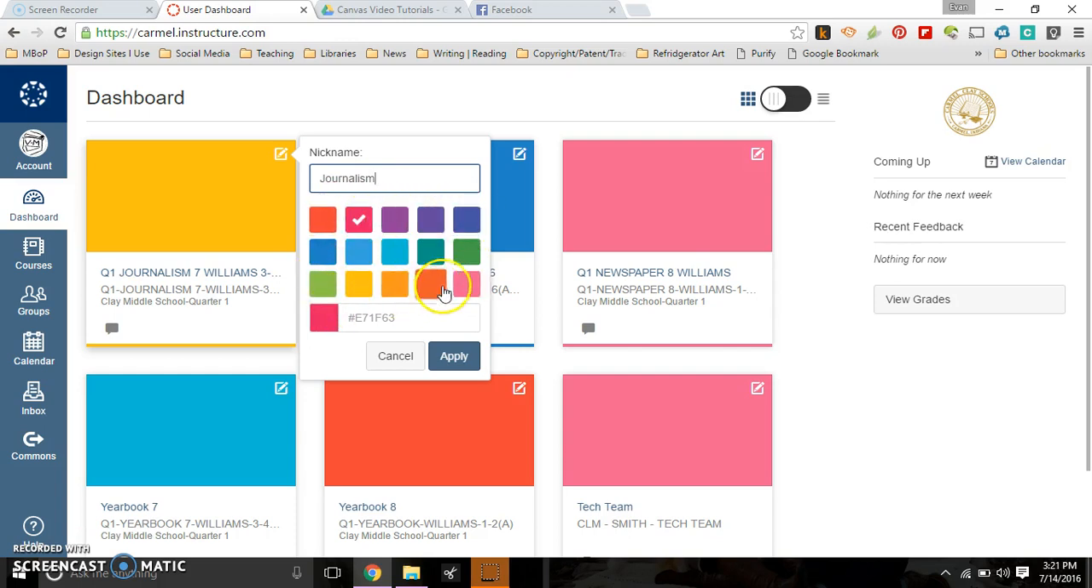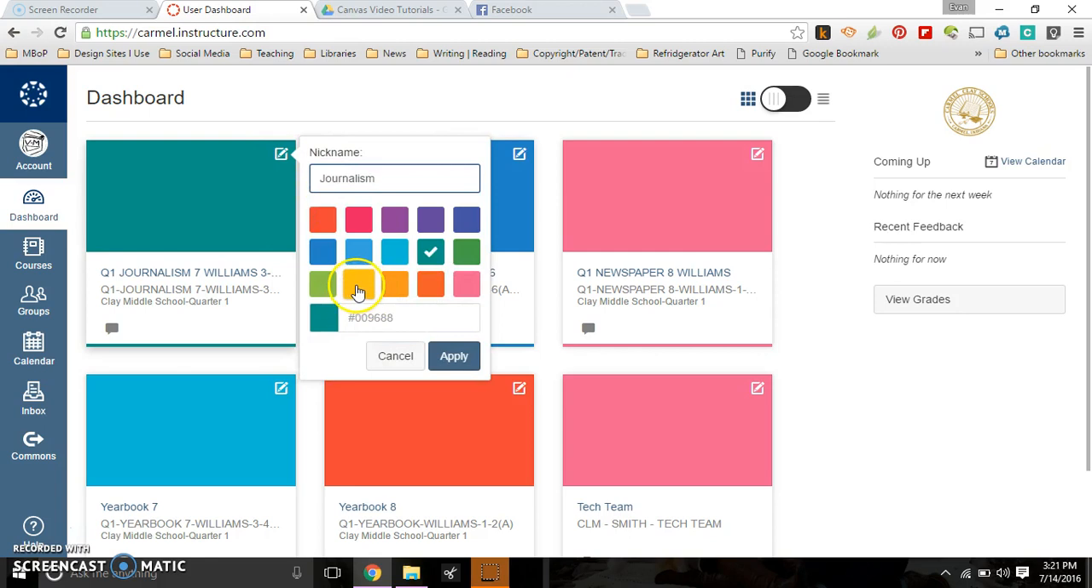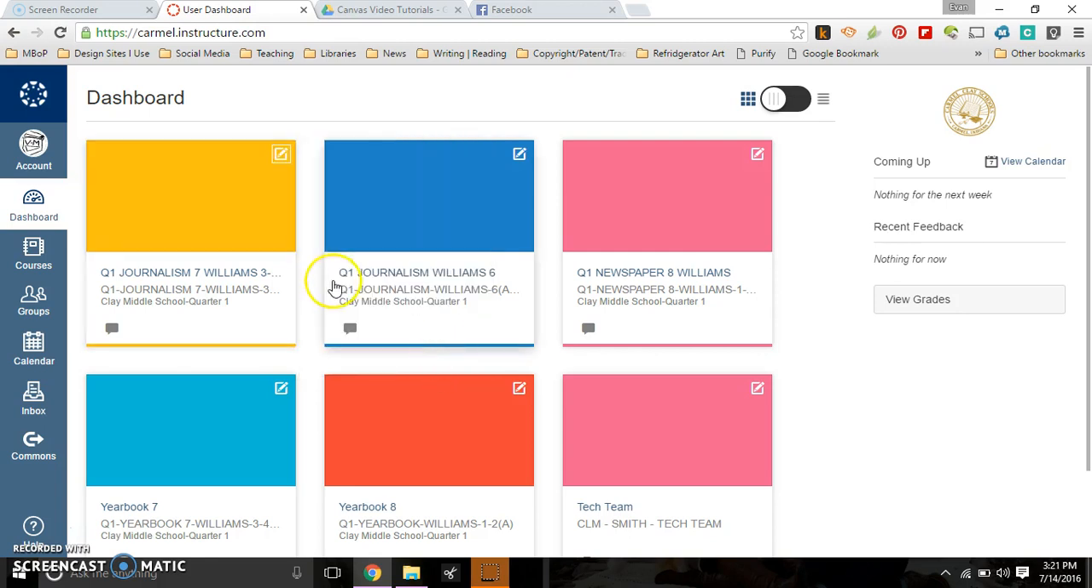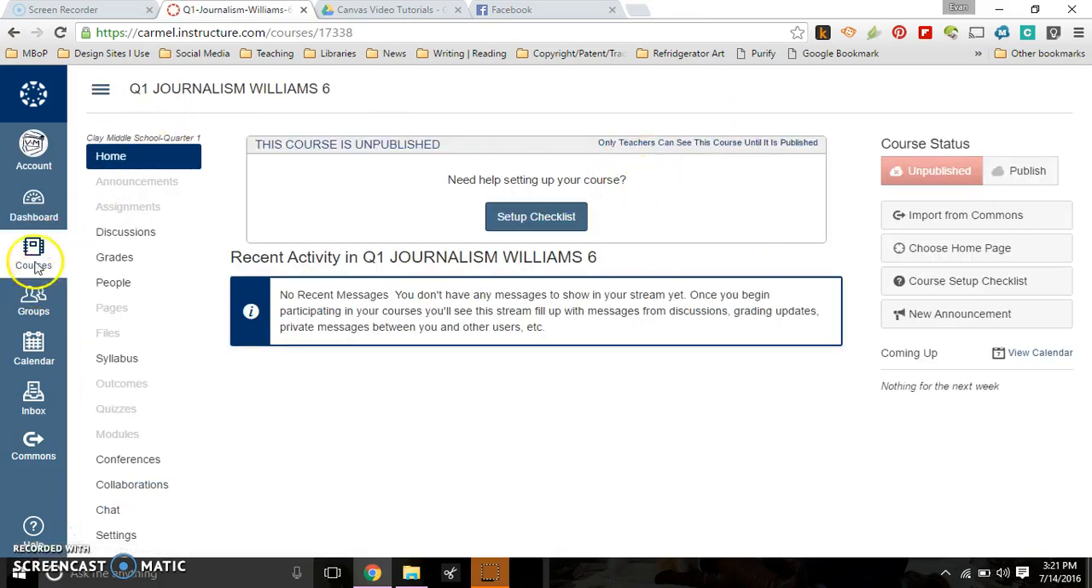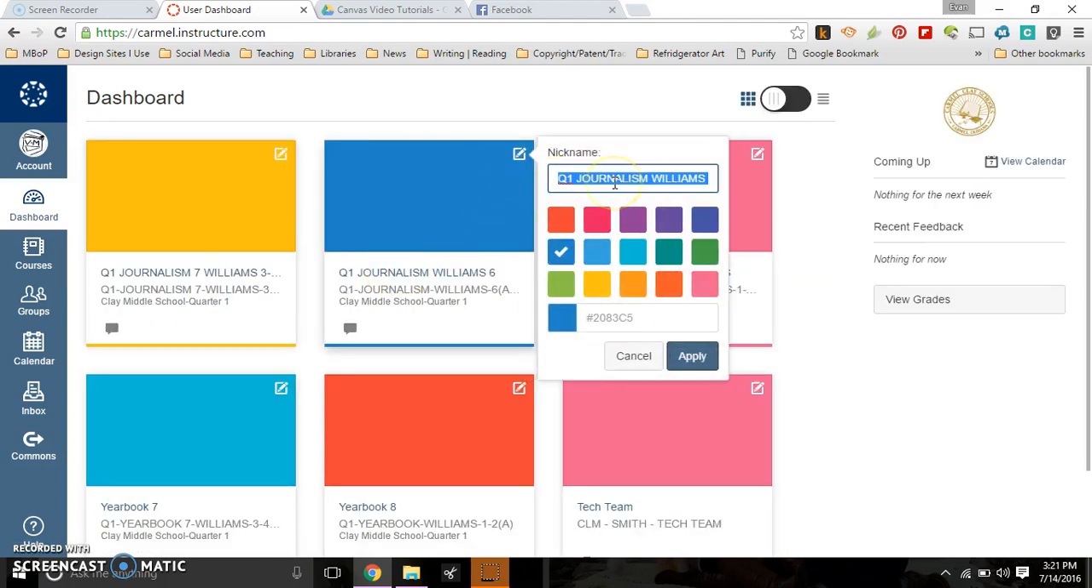Now, Canvas only gives you a select set of colors, and so I'm going to go turquoise because I think that's kind of cool. Or since their lockers in the 7th grade wing are yellow, I'm going to make them yellow. In this class then, I'm going to rename it from, oops, I clicked on it on accident. I'm going to rename my journalism class here, click on the name, highlight the whole thing, and I'm going to call it just broadcast because my 6th grade class is actually more of a broadcast.